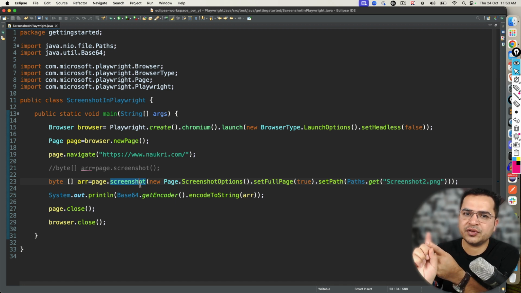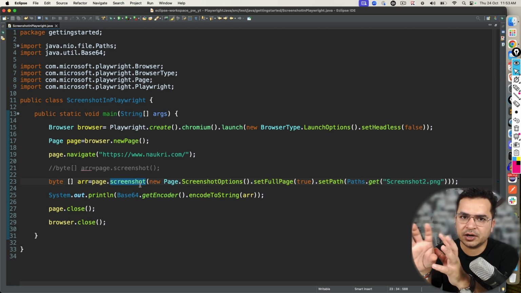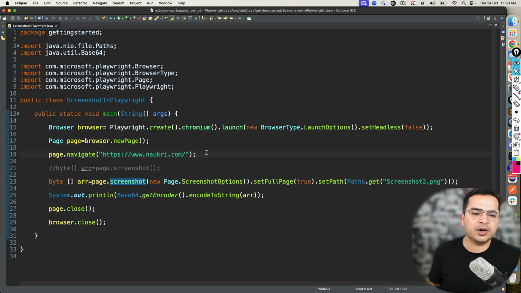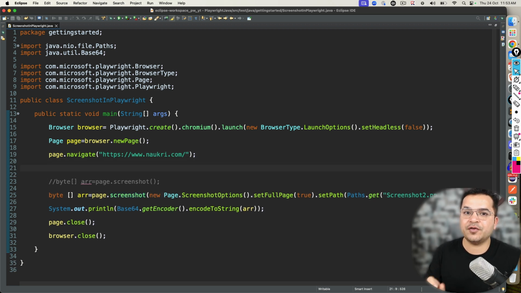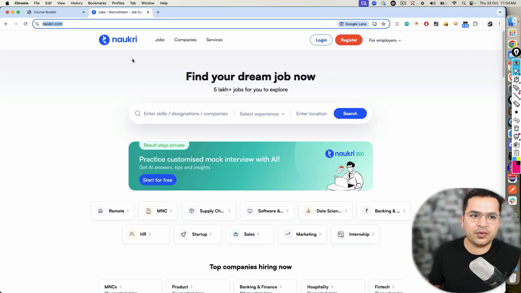So part 1, capture screenshot of the complete page. If you don't set full page, it will by default be false and it will only capture the visual portion. Now what about capturing a screenshot of a particular web element? What I mean, suppose I want to capture screenshot of this search icon, login button, register button, or maybe of this logo. So we can do that.